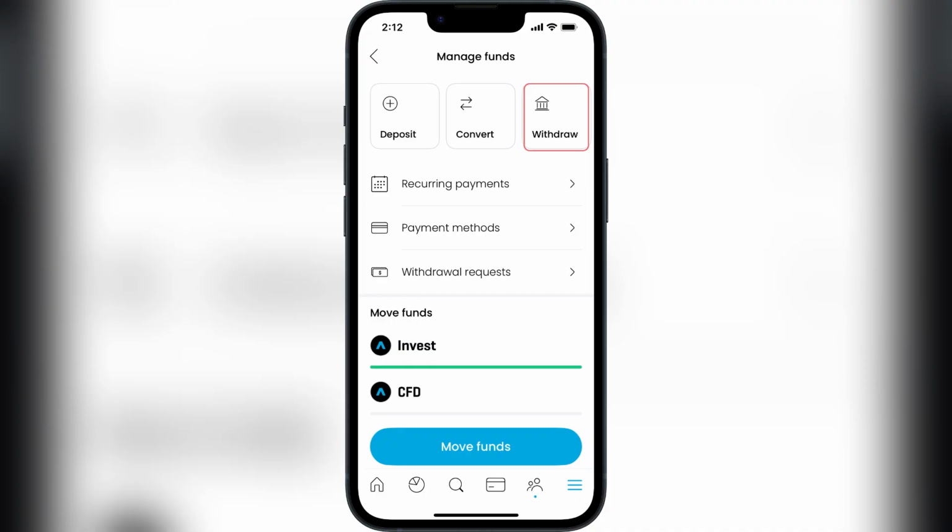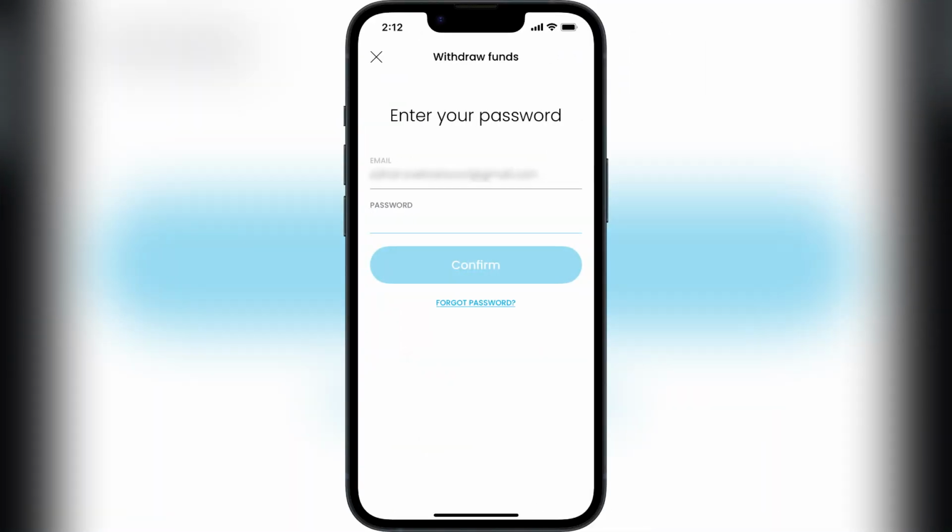At this stage, you'll need to confirm your password to ensure it's really you making the withdrawal. Once your password is confirmed, you'll be asked to select the account you want to withdraw from, like your Invest, ISA, or CFD account. Then enter the amount you want to withdraw carefully. Double-check the number to avoid mistakes.